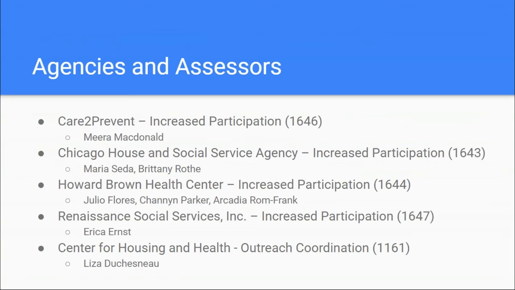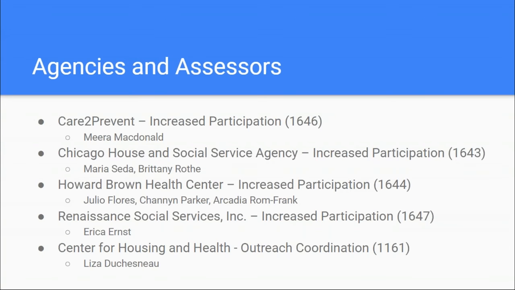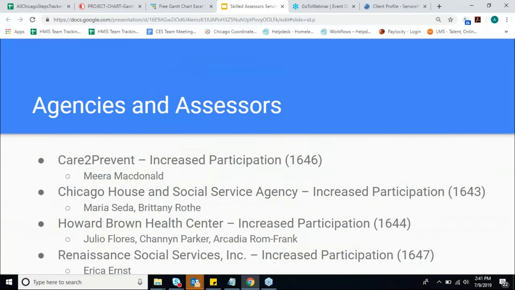There's been an update in Howard Brown. Arcadia is not there. But so Care to Prevent, increased participation. Chicago House and Social Service Agency, increased participation. Howard Brown Health Center, increased participation. Renaissance Social Services, Inc., increased participation. And then Center for Housing and Health, we're just using their outreach project. Okay, so let me demo that briefly.